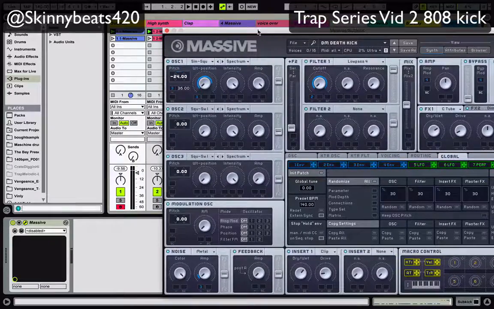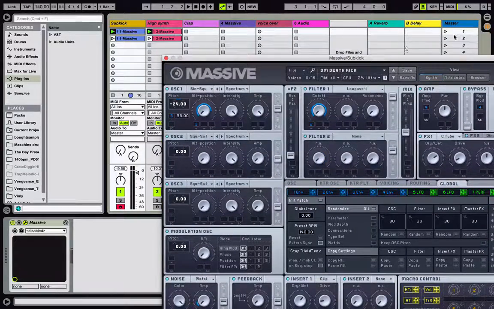Okay, this is what the trap synth sounds like and the kick together. And this is the kick that we're going to be making today. Alright.